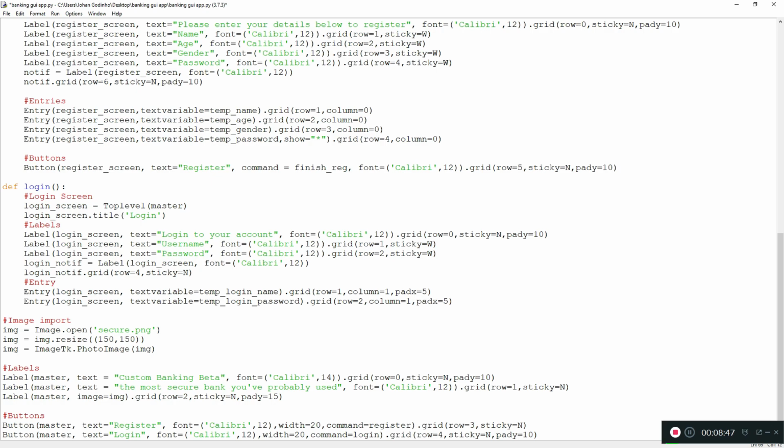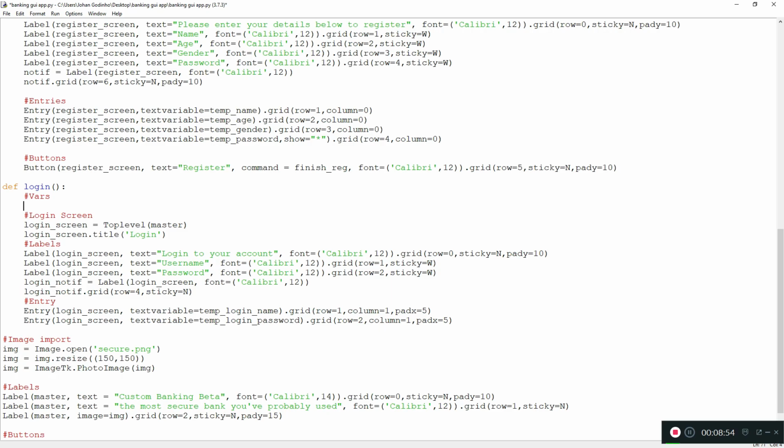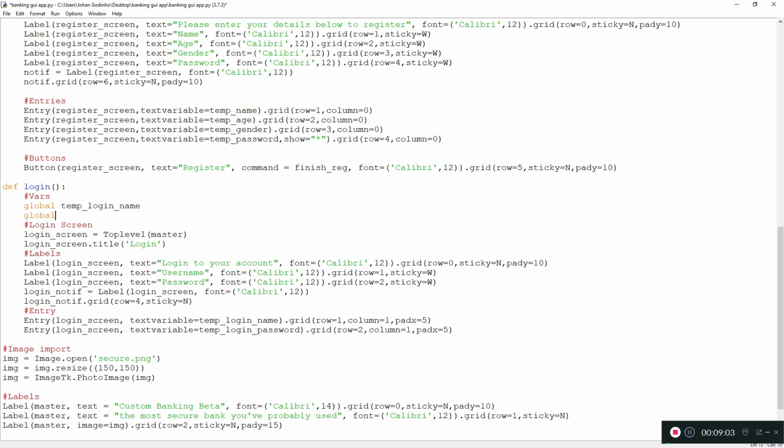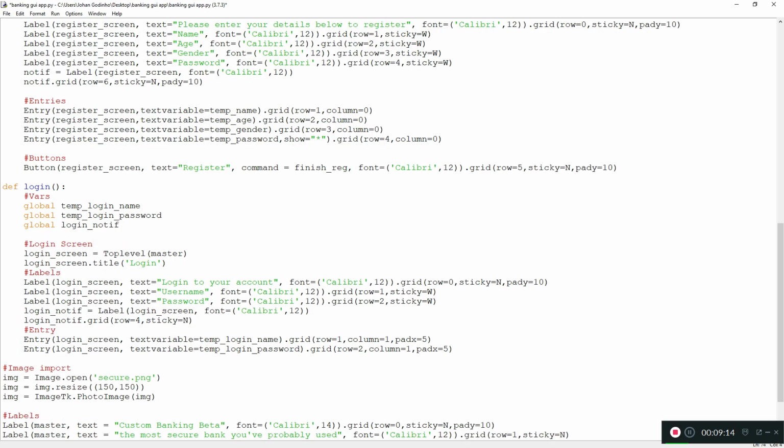Let's quickly make these variables now. I'm going to go to the top section of my login function and create a comment saying "vars", which means variables. Now I'm going to make these global: global temp login name, global temp login password, global login notif, because I'm going to be needing that in another function later, and global login screen, which is this element right here.